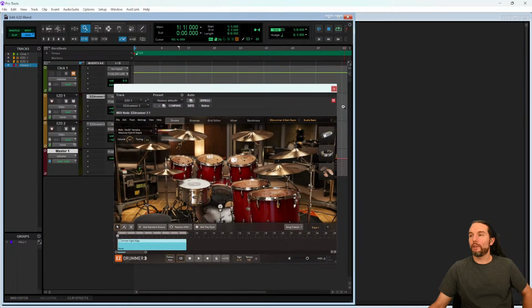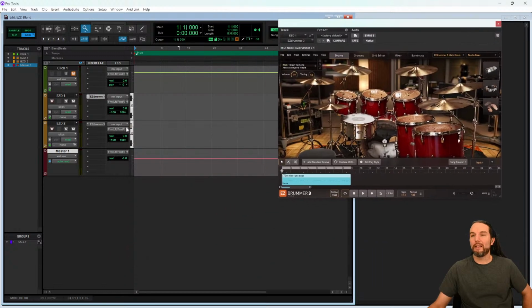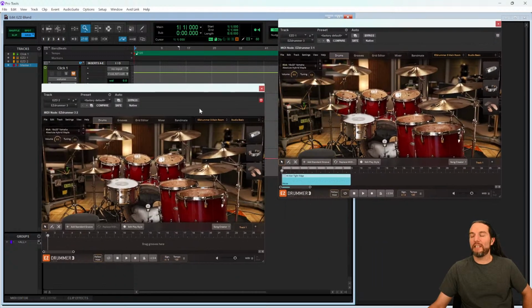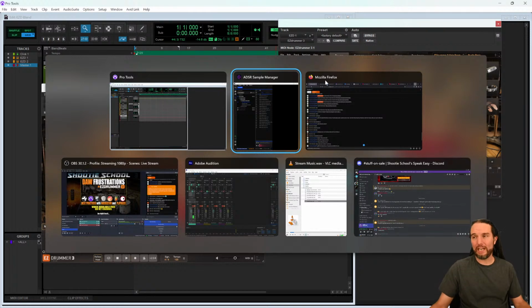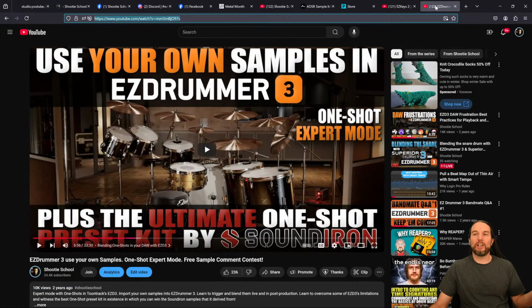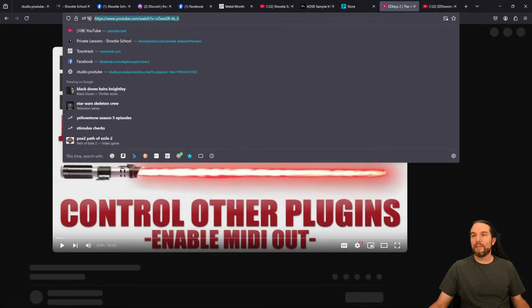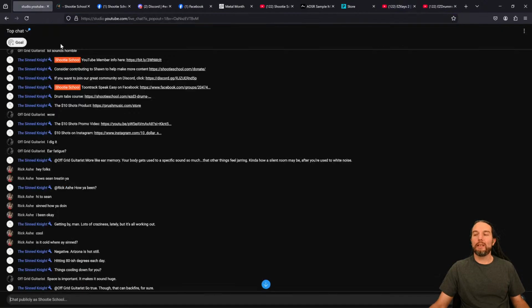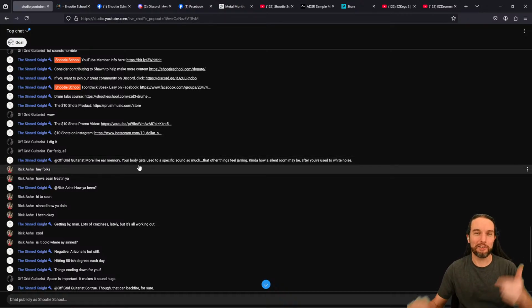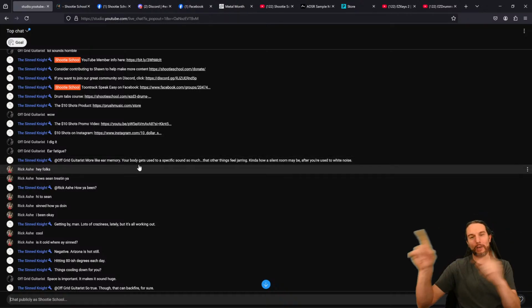Just to show you a little bit better visually, here's 2 versions of EZDrummer. One has MIDI, one doesn't. If I hit play, only one of them plays. Now, I'm not going to teach you how to route the MIDI because we'd be starting a whole new stream all over again. But here is a video that will teach you how to do it in the majority of DAWs out there, so you have not been left behind. You're going to watch this video later.